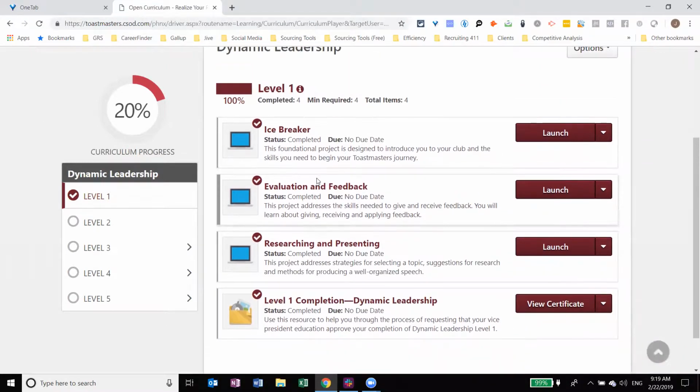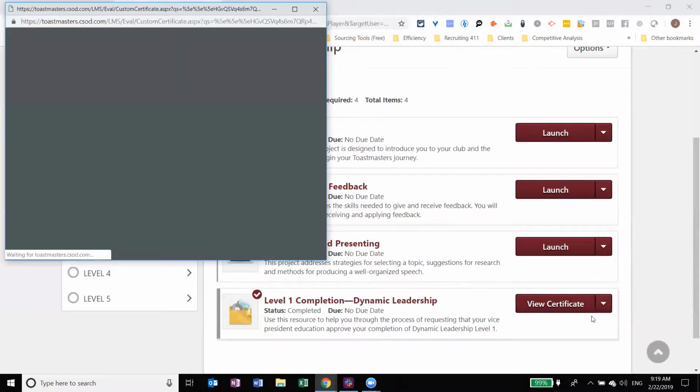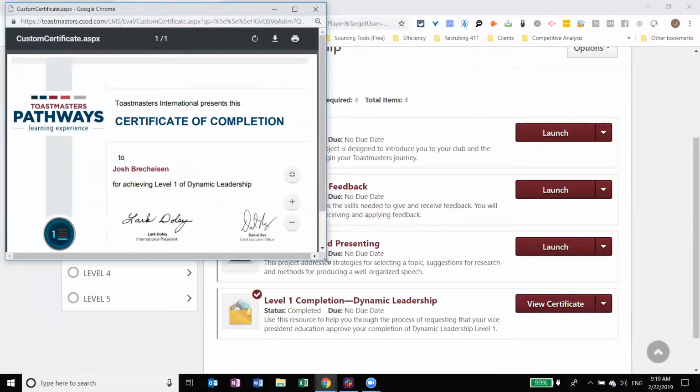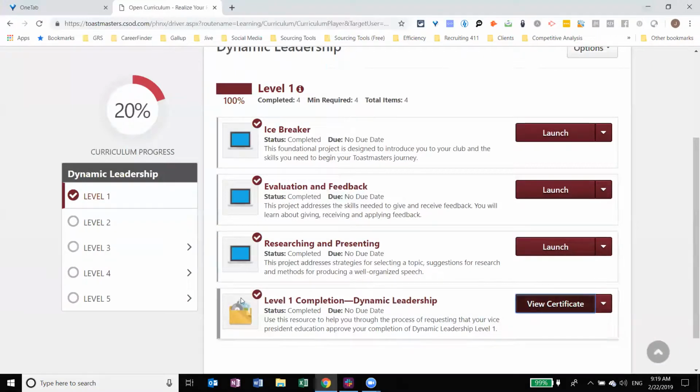Okay, so you can see I have a check mark, check mark, check mark, and I can even view my certificate because I've completed this. What happens when I came down here is I had to hit complete, and then it sent an email to your VP of Education, and then the VP of Education says, okay, they completed it, and they mark it as complete, and then you get this cool certificate. So I achieved level 1 of dynamic leadership, which is my pathway. Okay. Now, once I've done that, then it unlocks the next level.